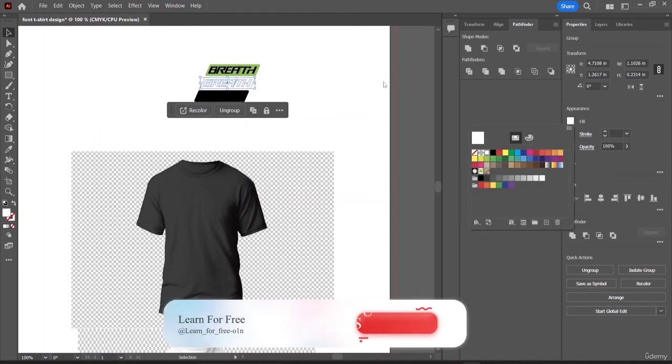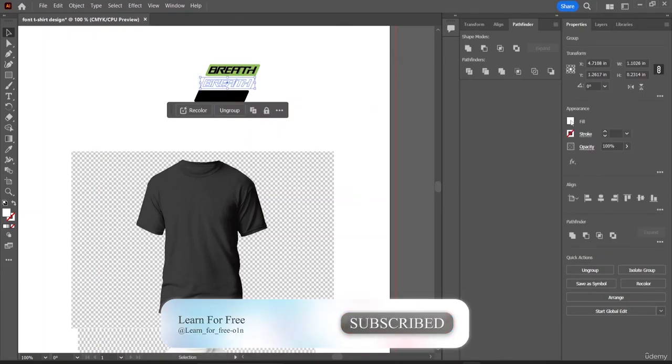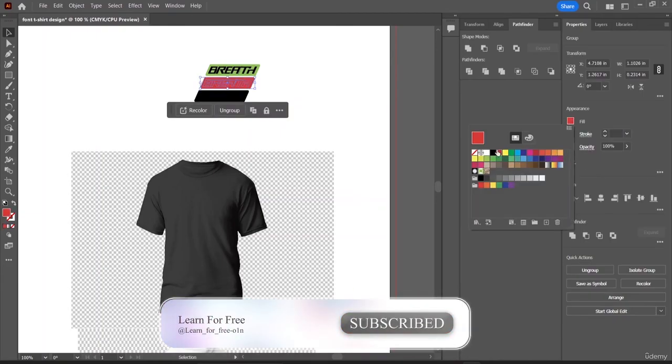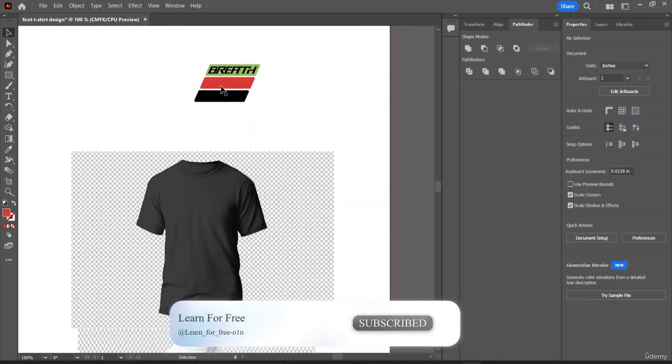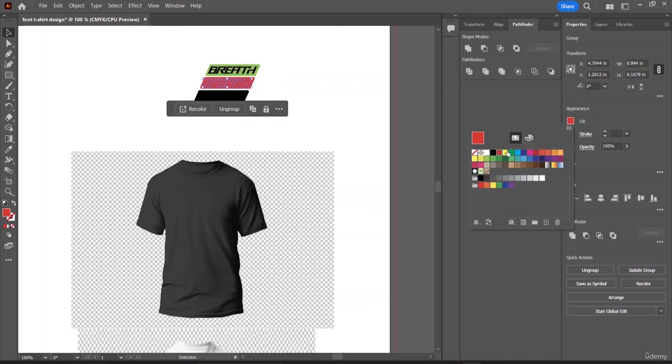Okay, I will just come here in the fill option. Maybe I'll just give a white color. Okay, I'll just come here. I will just give this thing a red color. Okay, and just ungroup this one and now select outside. And once I click inside, I'll just give this thing a white color.